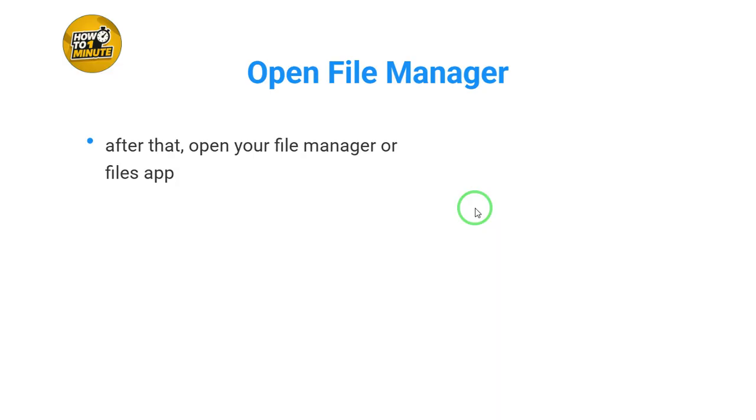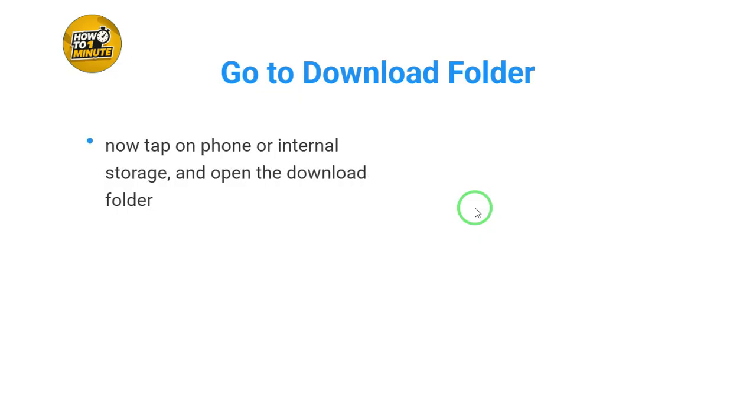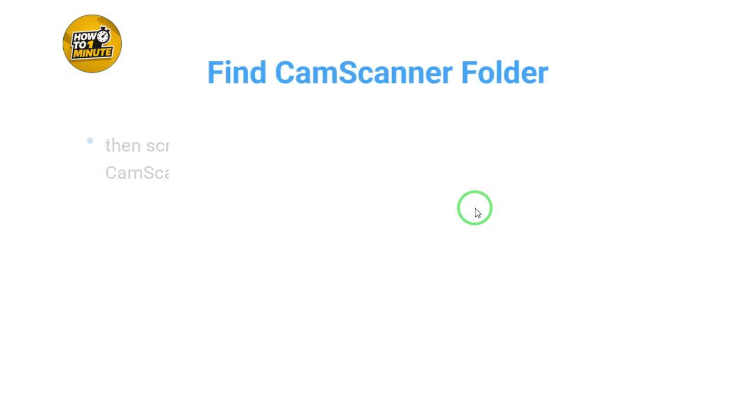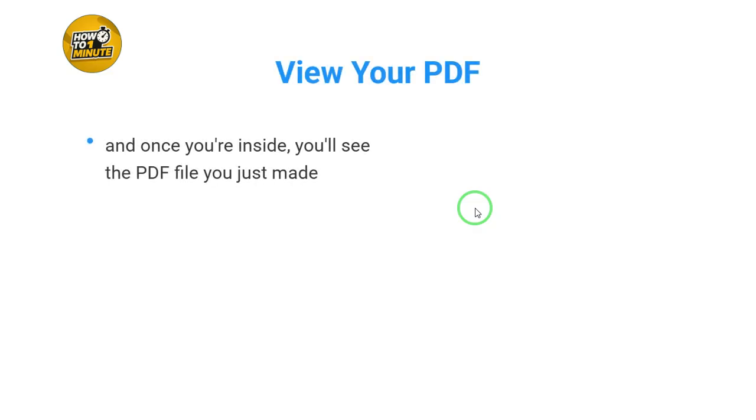After that, open your File Manager or Files app. Now, tap on Phone or Internal Storage, and open the Download folder. Then scroll down until you find the CamScanner folder. And once you're inside, you'll see the PDF file you just made.